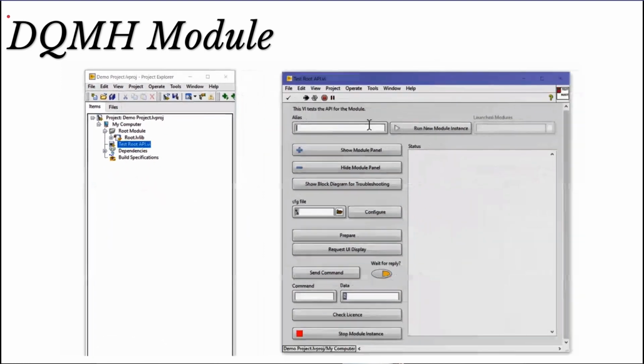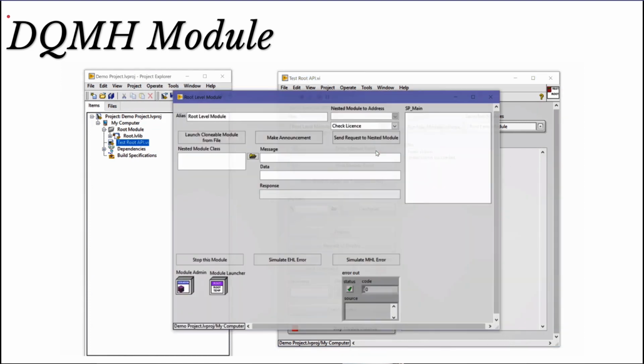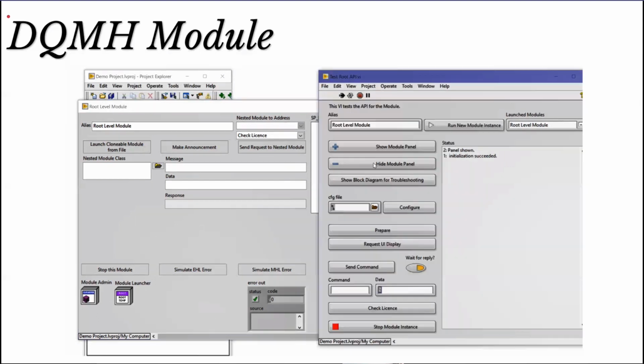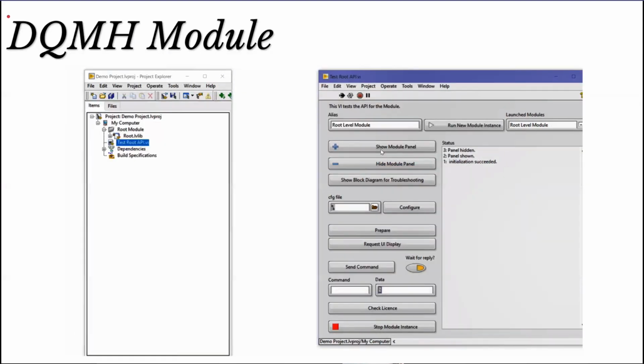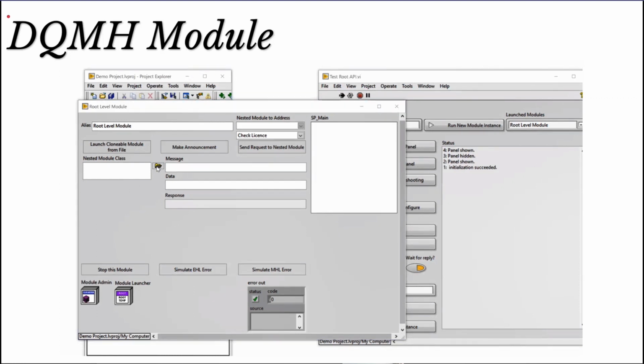It's a bit different, but I've made it so all of my modules now have an alias, and this is really great for debugging. So I've called it root level module, and I can run it, and it's added to a list of launched modules. I can do things like show panel, hide panel, show block diagram, and so I haven't lost any of that functionality. But you'll see that the template front panel looks different.